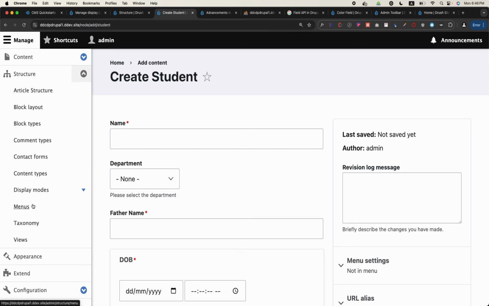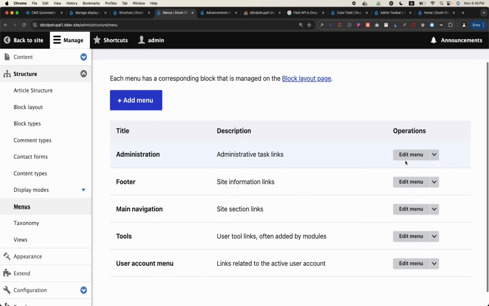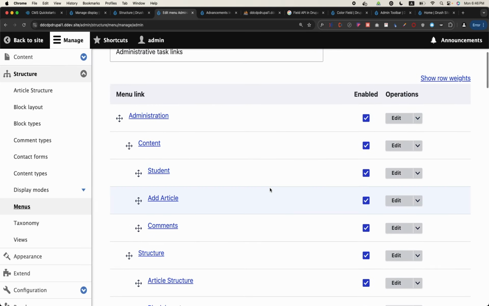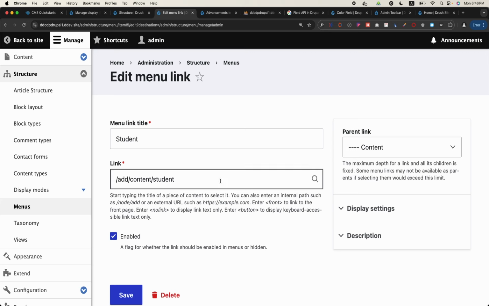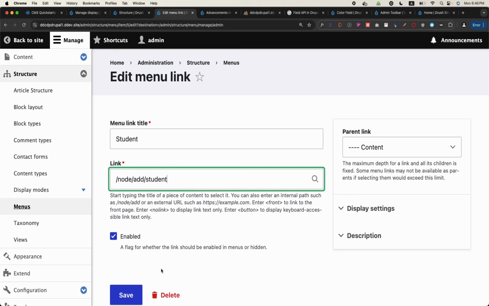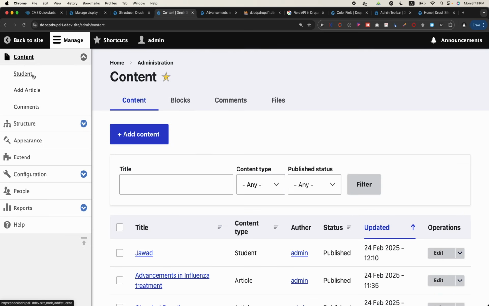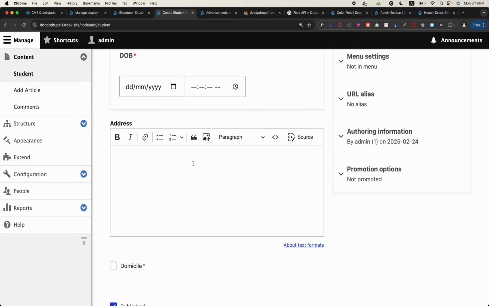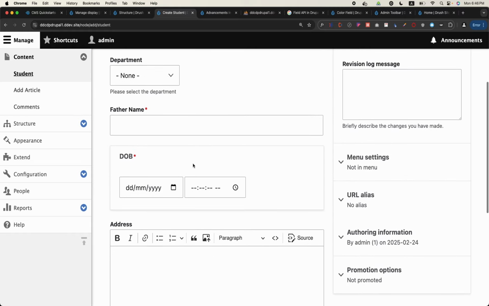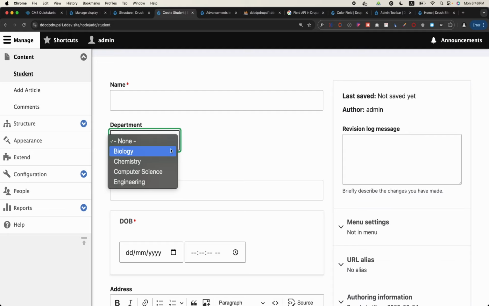So structure, menus, edit menu, edit, add content, node/add/student, and save it. Now if I go to content student, we are ending up at our student form, and we have the department field here as well. Okay, is this clear? Yes.